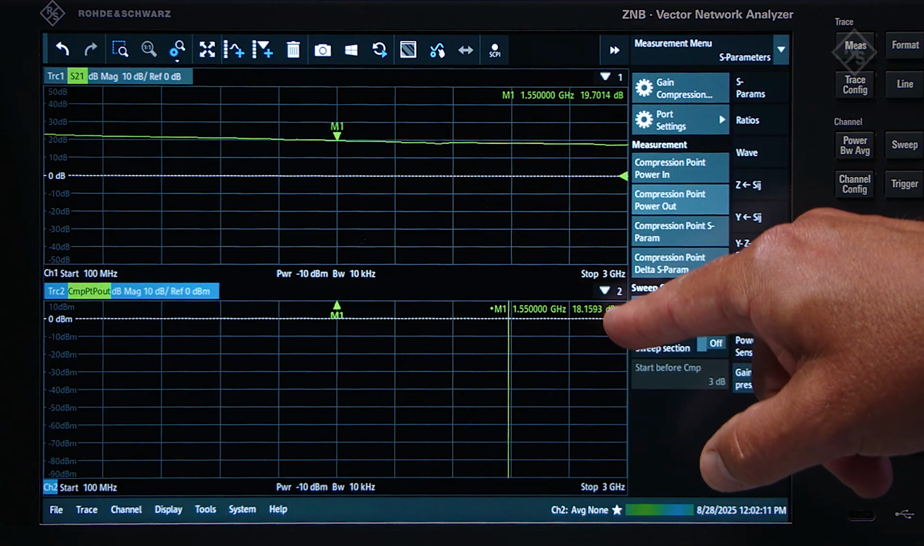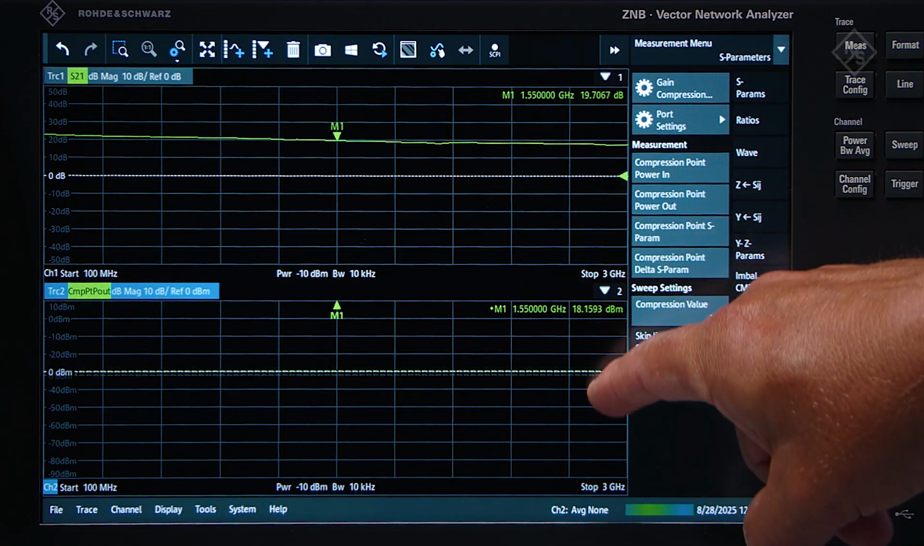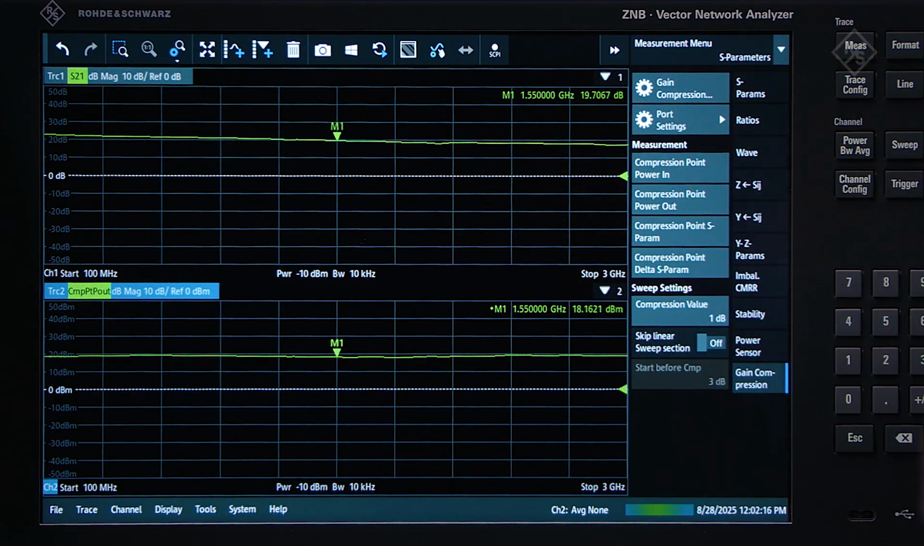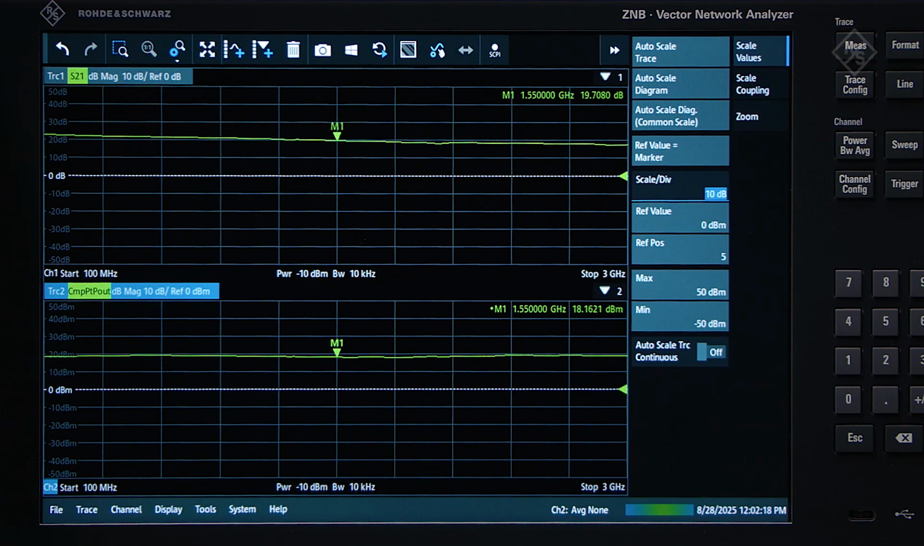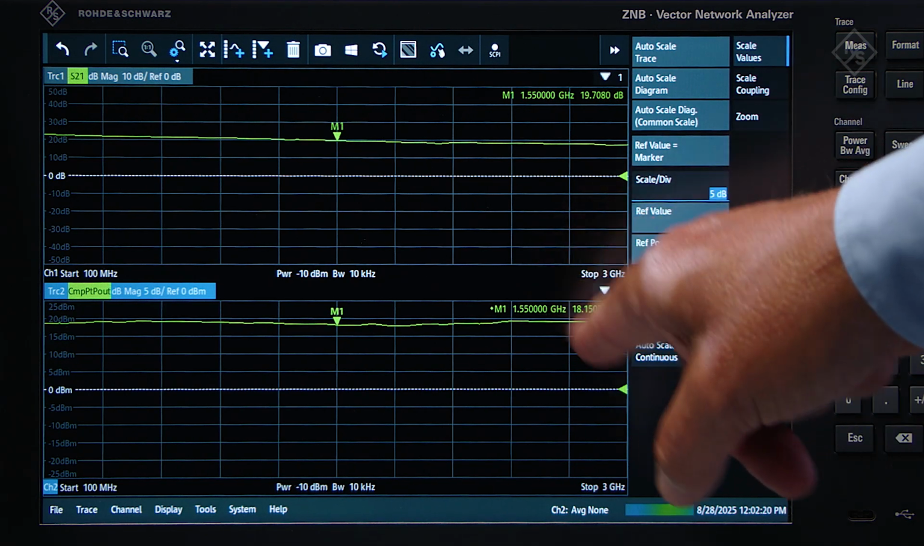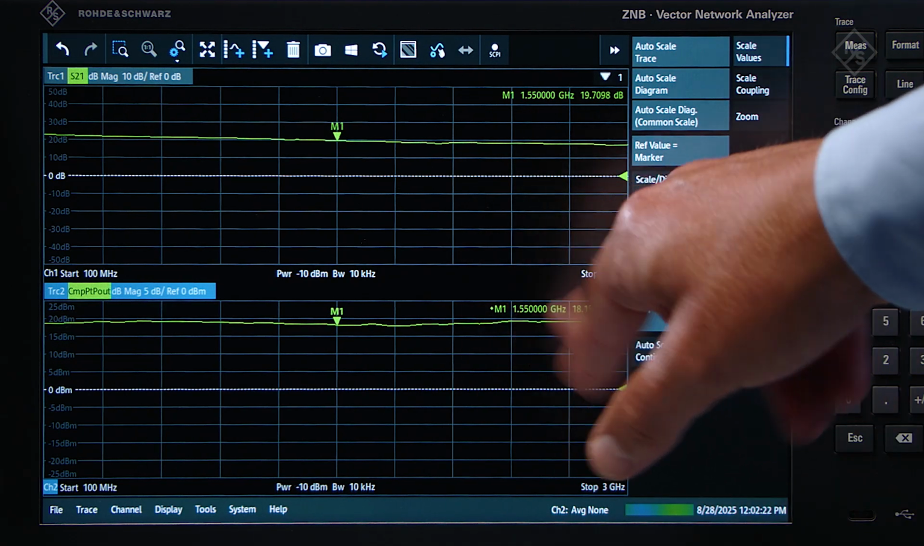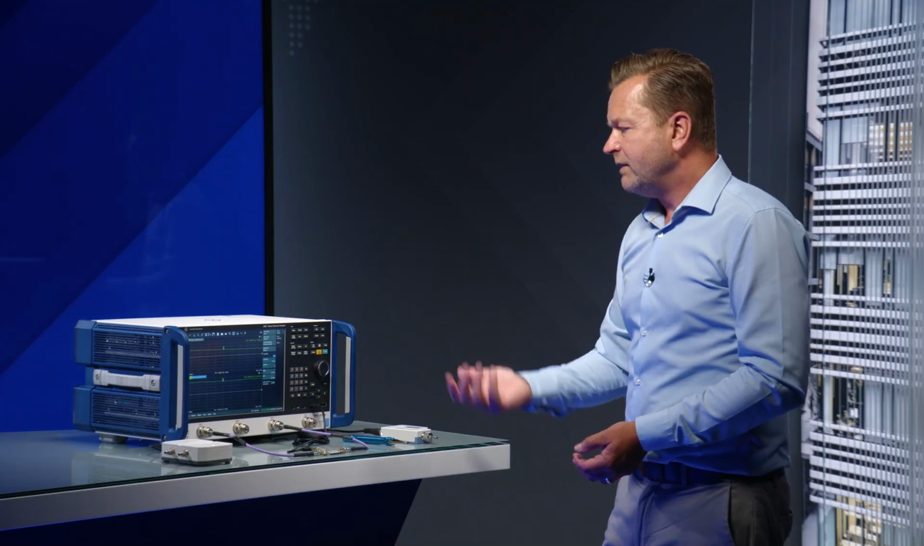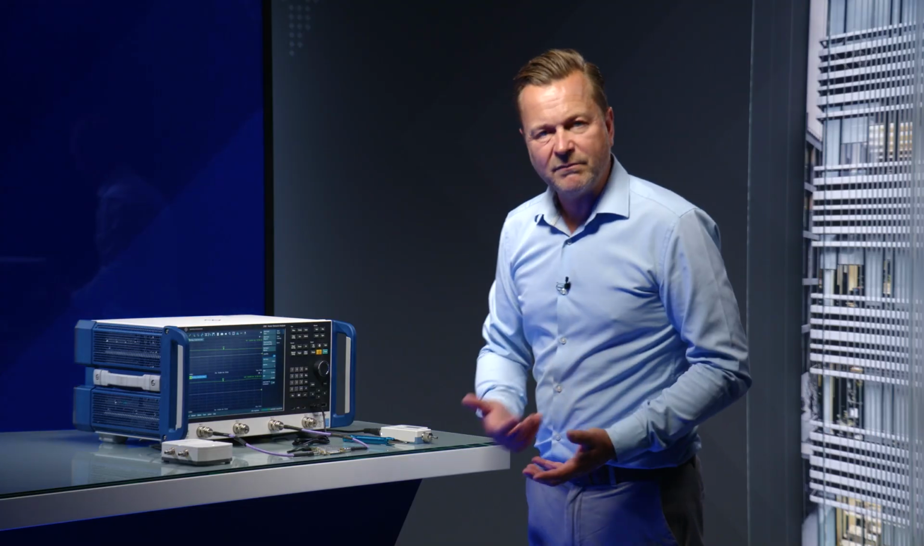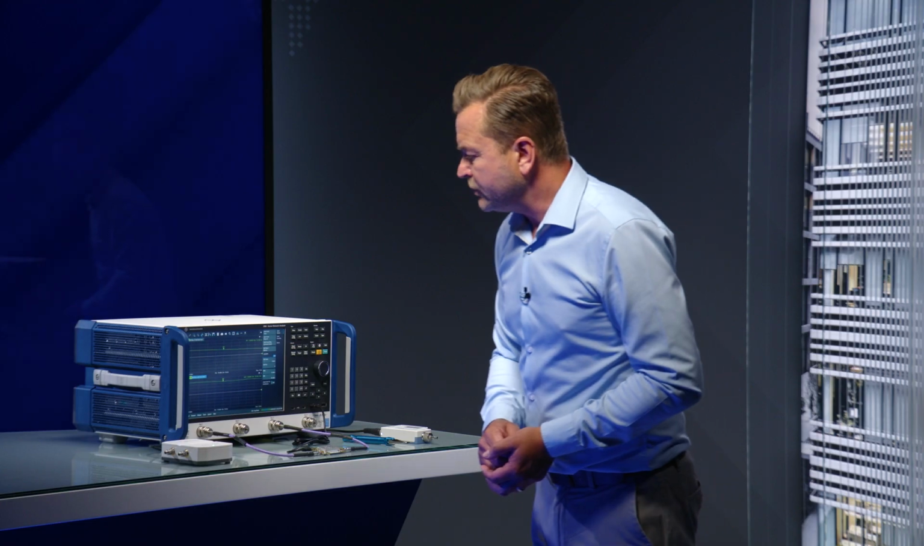It's just off the screen, so we need to refocus this. Just scale that back to the middle, and then maybe zoom in a little bit. So we can see the compression value at this frequency, 1.55 gigahertz, is around 18.1 dBm. But we haven't calibrated yet, so we'll do that next.